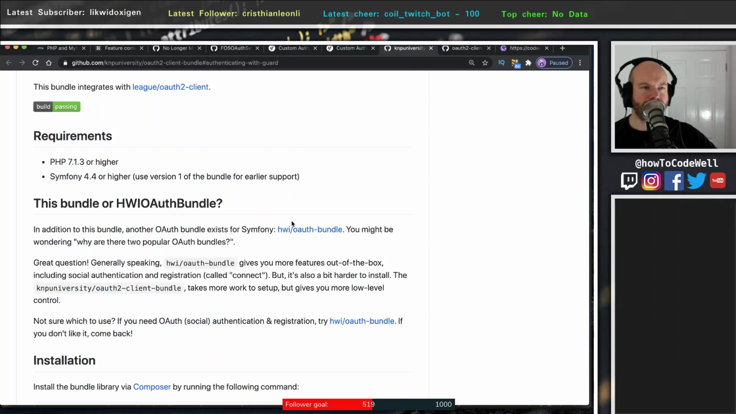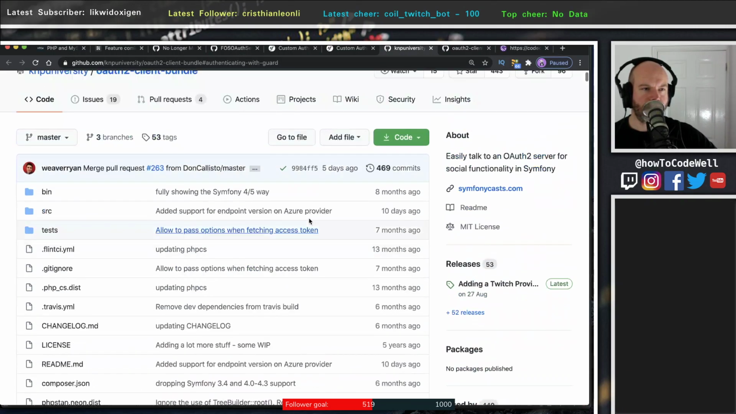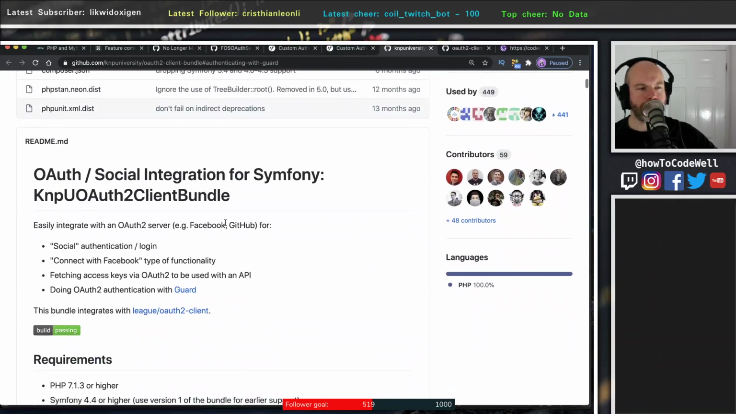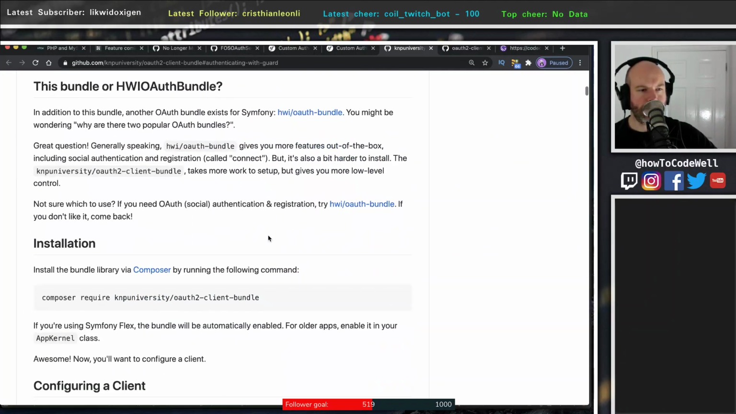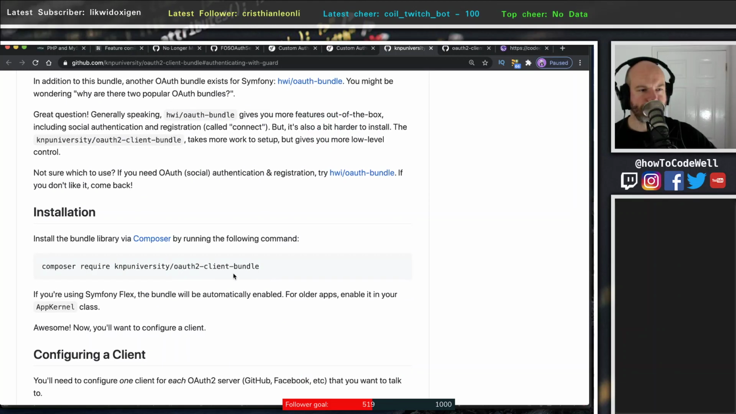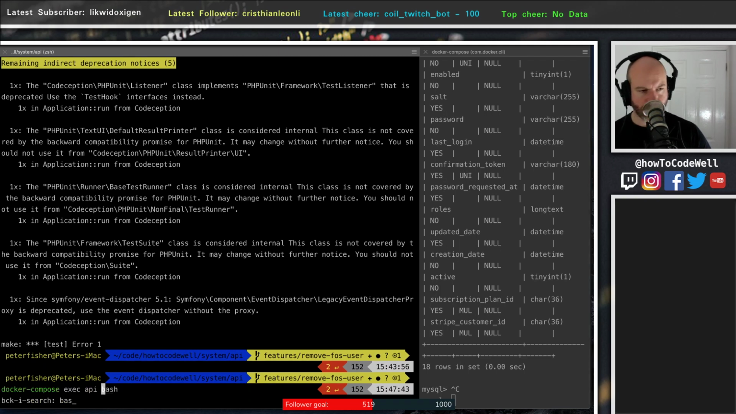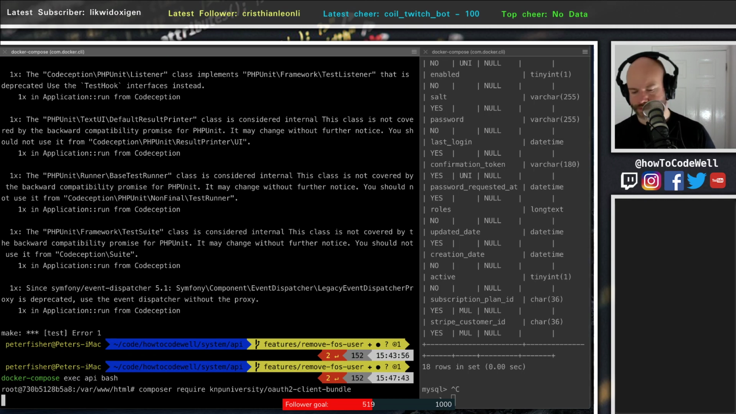We're going to be using the KnpUniversity oAuth 2 client bundle. So I think what I'll do is I'll install this. If you're using Symfony Flex, the bundle will be automatically enabled. For older apps, enable it in your kernel class. Okay, right. Let's give this a blast, shall we? So I'm going to have to jump into the container again to do this, and we'll just run this here.